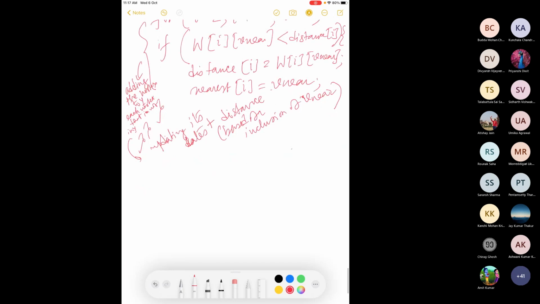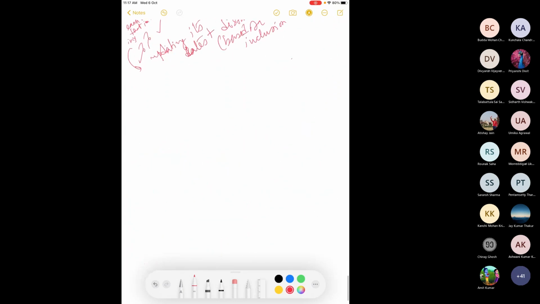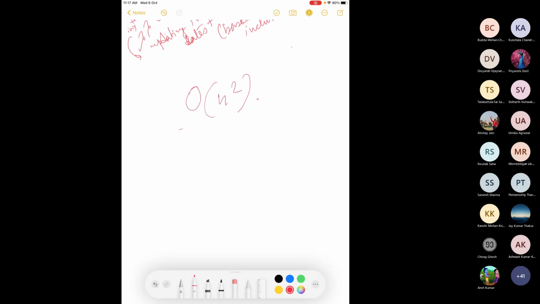So we will stop here, but tell me the complexity quickly. Order n squared. Because there are two n-1 loops. In the worst case, the order is n squared.